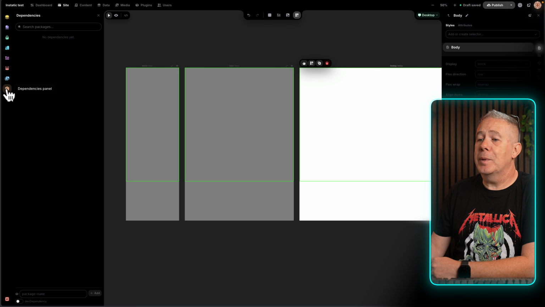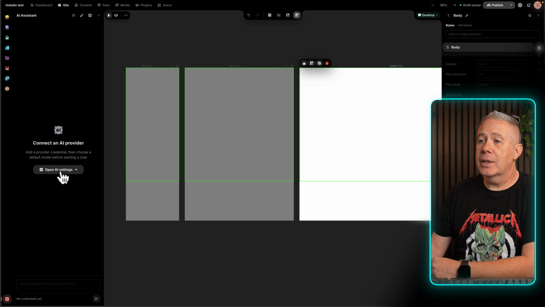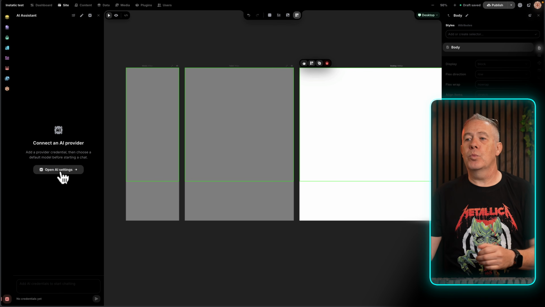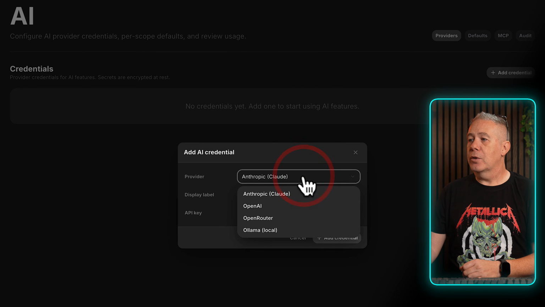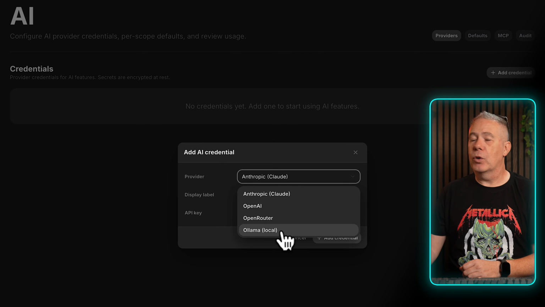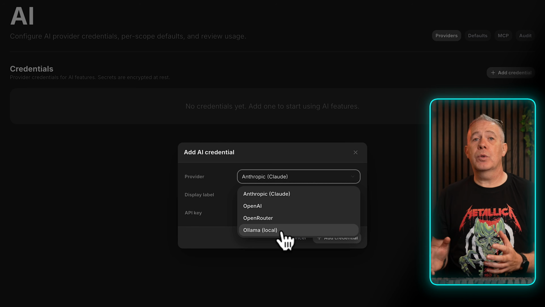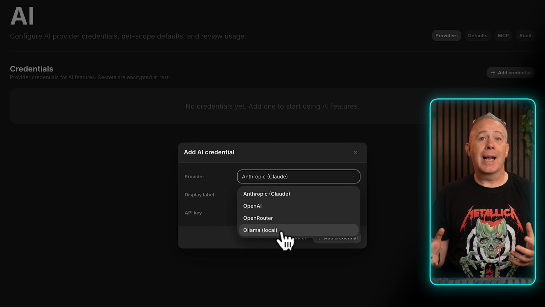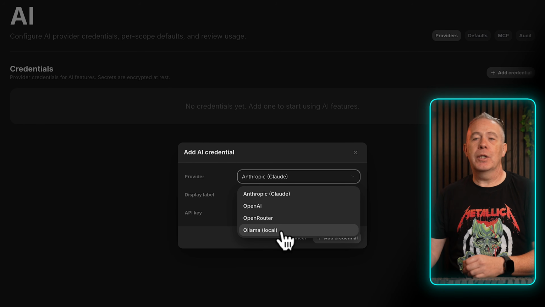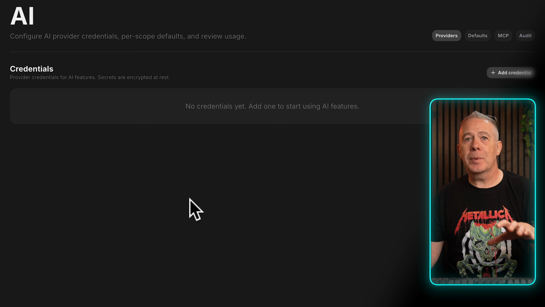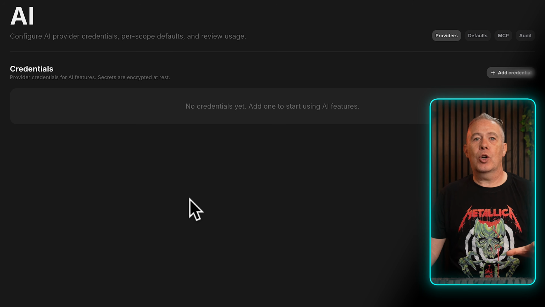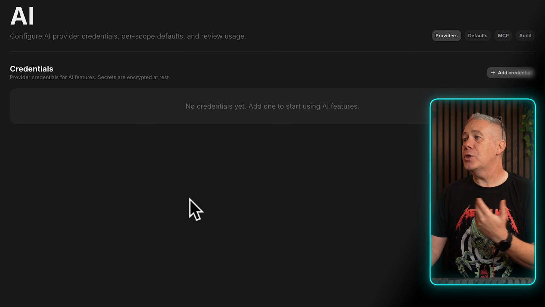Any dependencies will be listed here, and if we come down to the bottom, there's the AI Assistant panel, so you can connect up whatever AI provider that you want. So if you open the AI settings up, you can add credentials in, and you can choose from Anthropic, OpenAI, OpenRouter, or Ollama. So if you want to work off a local-based AI platform like Ollama and install whatever LLMs you want inside there, you can absolutely do that here as well. And you can connect this up to the desktop clients, Claude desktop and so on. Haven't tested that myself yet, but you can do it.